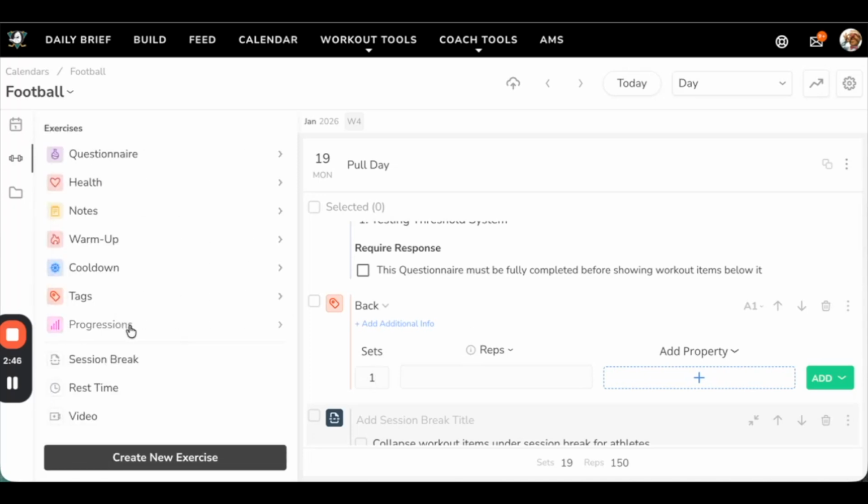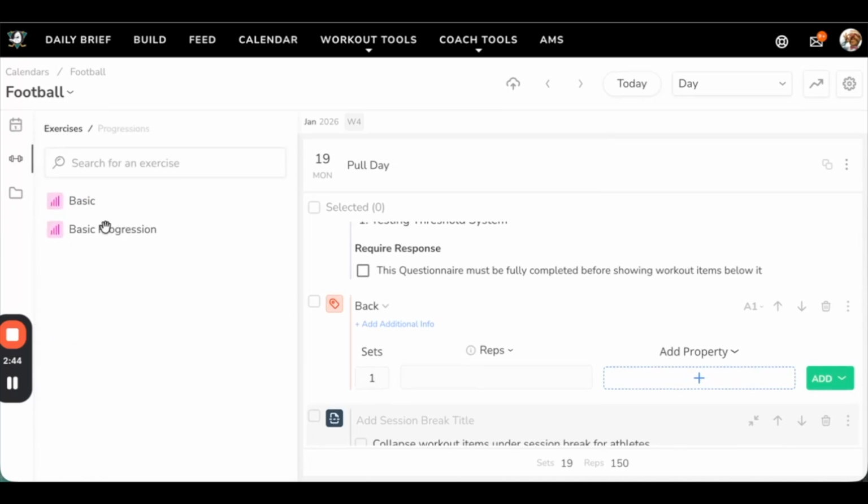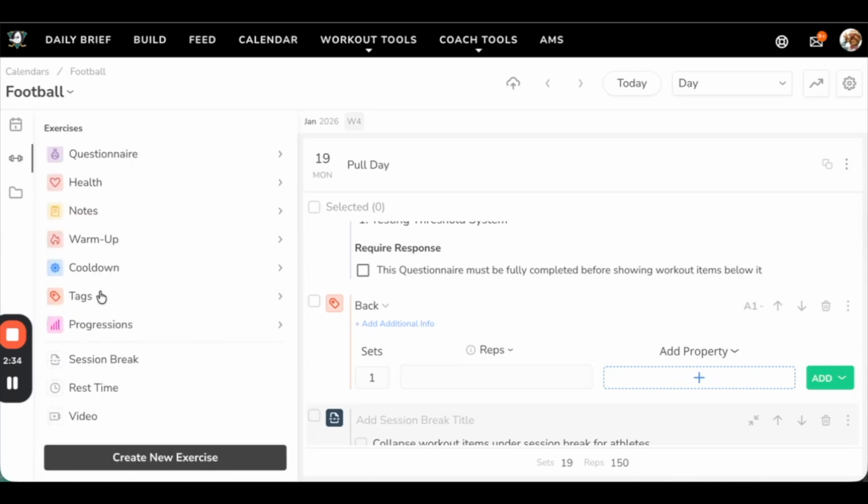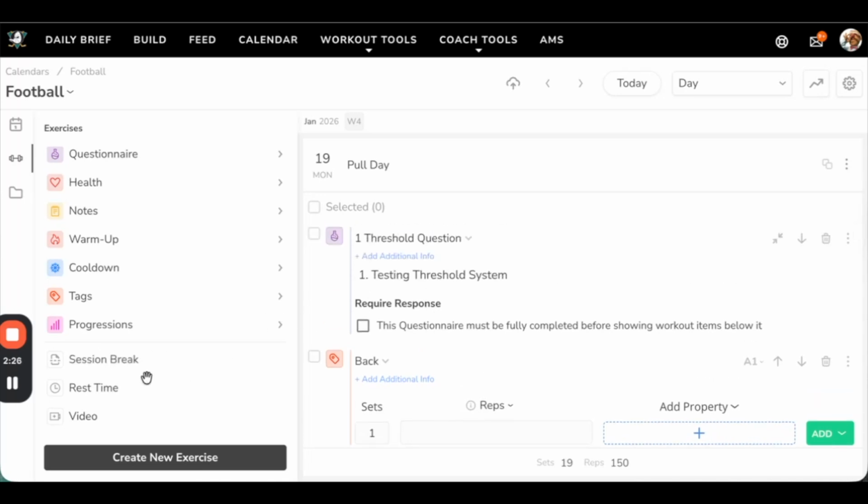We also have progressions, which are geared more so towards gymnasts or CrossFit. You can create progressions in your database and have them cycle through those progressions and master different steps along the progression. At the bottom, there's a few different options as well that won't have a drop-down to select different exercises, but these are useful as well.